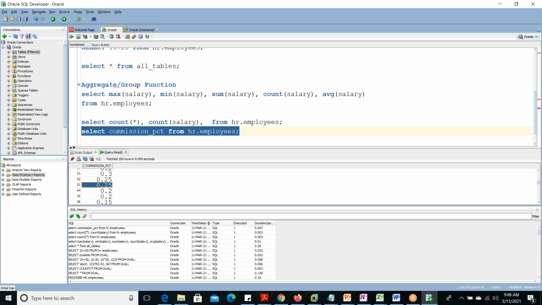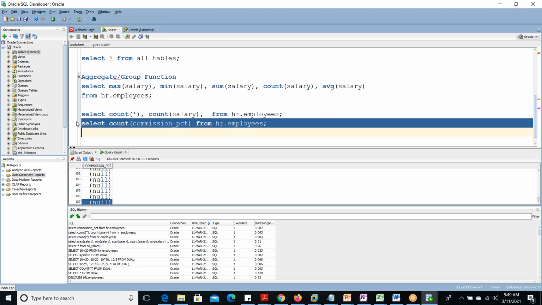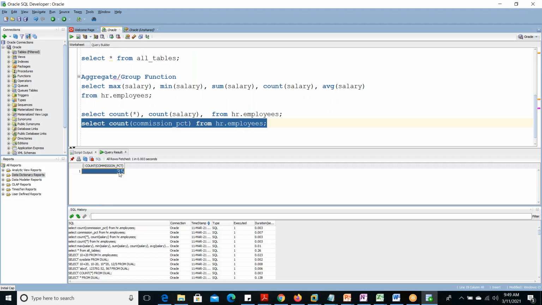Okay, now some are getting commission, and that is also displayed. Again null. So some are getting commission, some are not. For that column name, if you give the commission PCT column, suppose we give count. Then 35 is coming. It means 35 people are getting commission. Nulls are ignored here. Nulls are not counted here because we have given the column name.